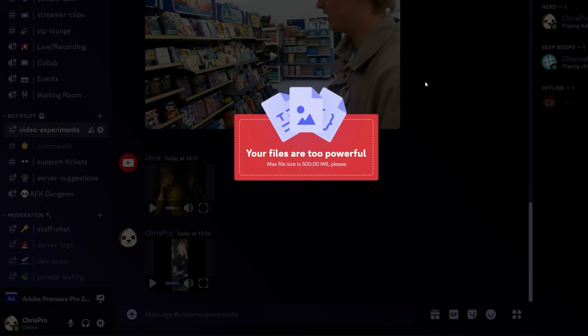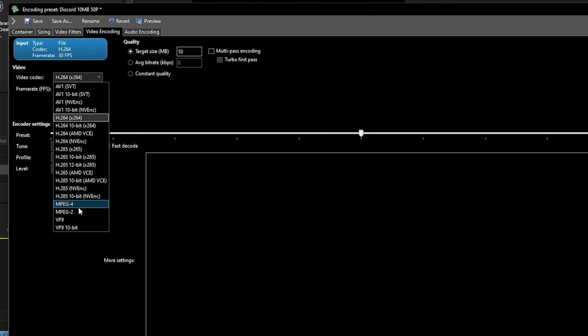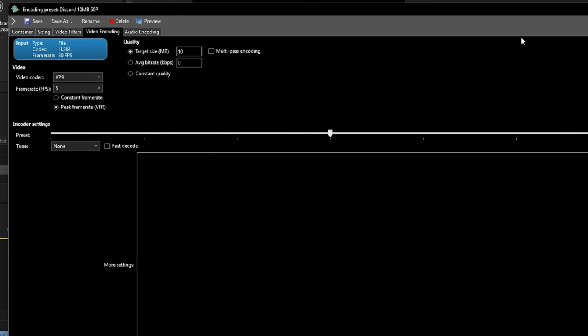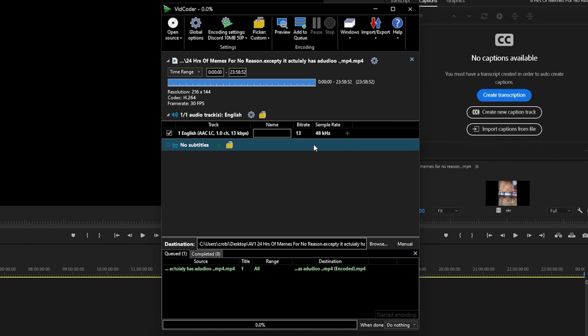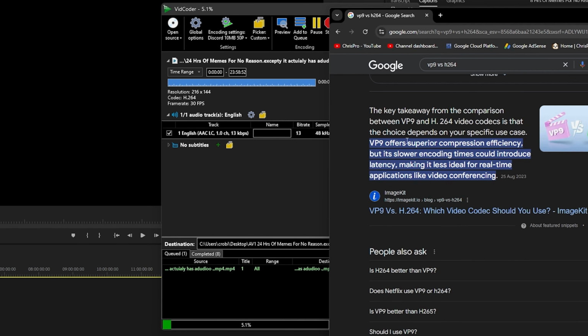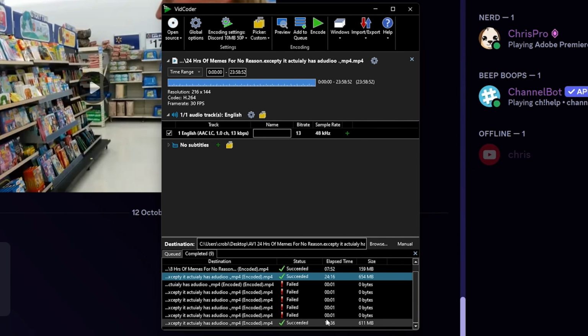So maybe we have to go shorter, potentially. We could try VP9. This seems to be more efficient, but takes a longer time to encode. That seems to be progressing. So this might actually be a potential win here. We'll have to see what we get. So basically VP9 appears to offer superior compression efficiency, but a much slower encoding time, which could introduce latency, so probably decoding as well. So it's less ideal for real-time stuff. Okay, so after all of that, we're down to 611 megabytes.